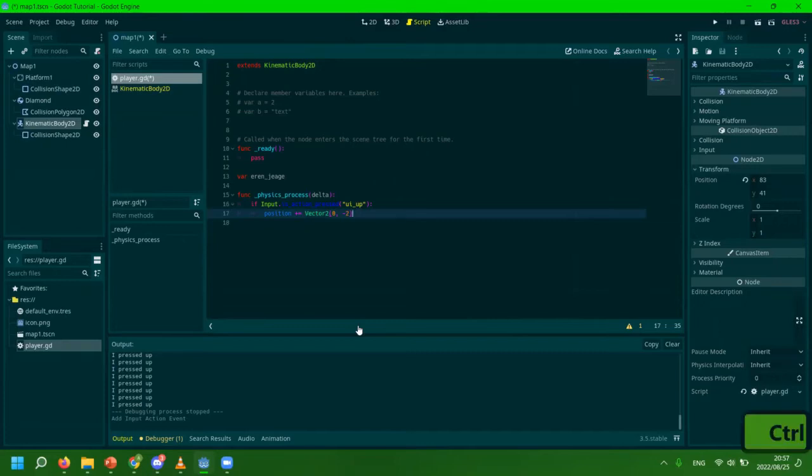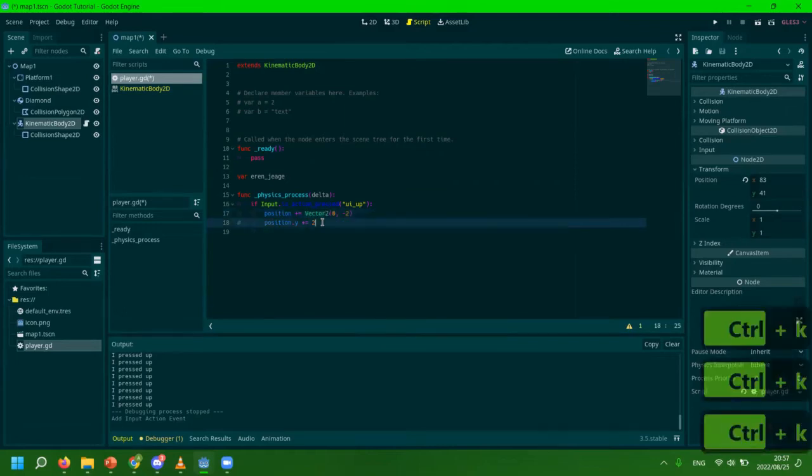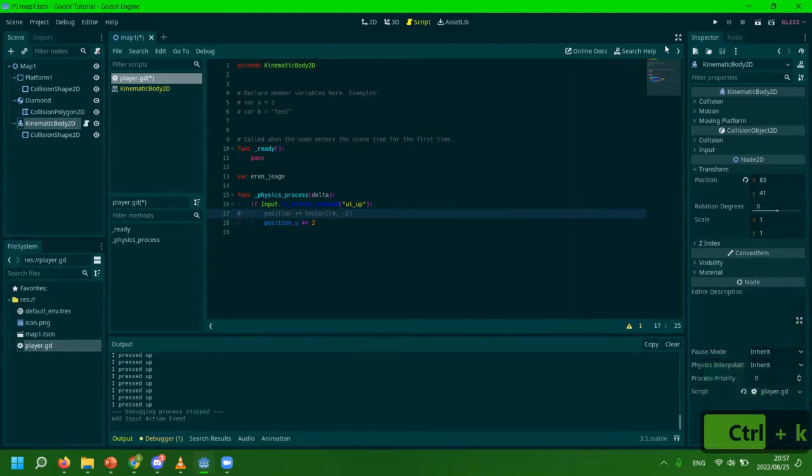Another way of doing it is to access the y of the position, which is basically this guy only. This is y only, and plus equals. So it's either one or the other. You can comment out one by pressing Ctrl K, or you can Ctrl K the other guy. So let's comment out the first guy, else you'll be moving 4 units upwards.